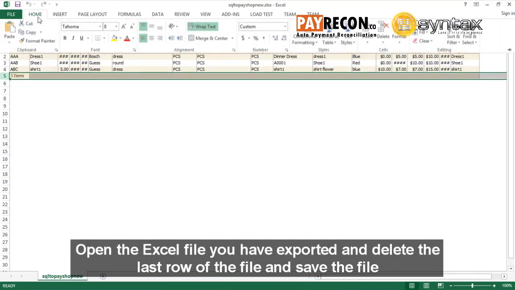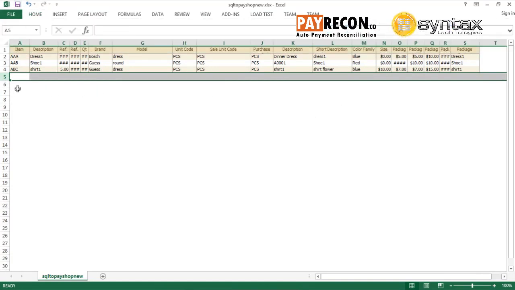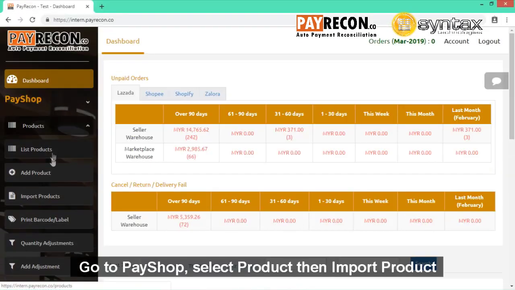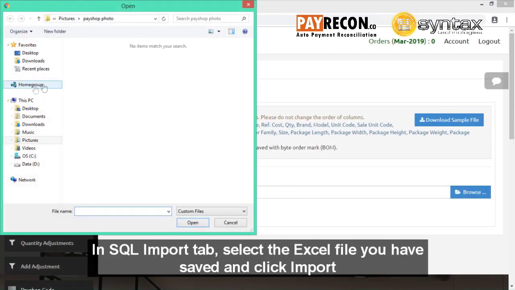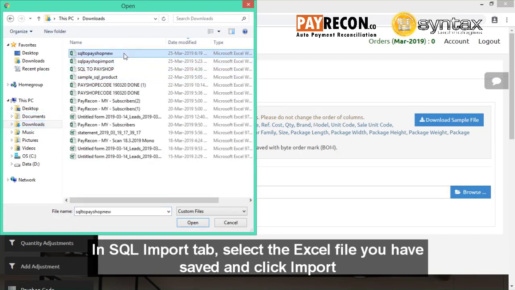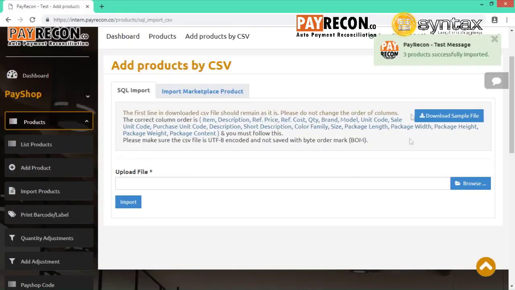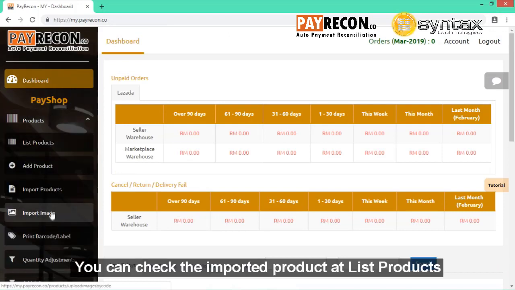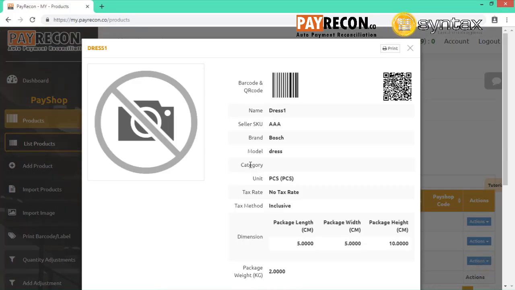Open the Excel file you have exported, delete the last row of the file, and save it again. Then open your PayShop, select the product, then import product. Then click here and get the Excel file, open, then click import. All the items will then be imported into your PayShop account. We can go to list product to check all the items. Now this is the way to upload the product.